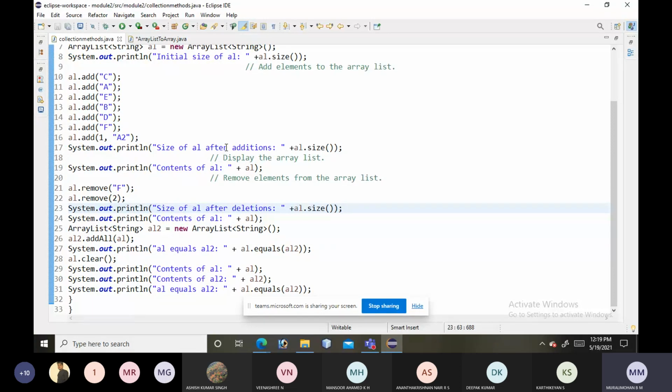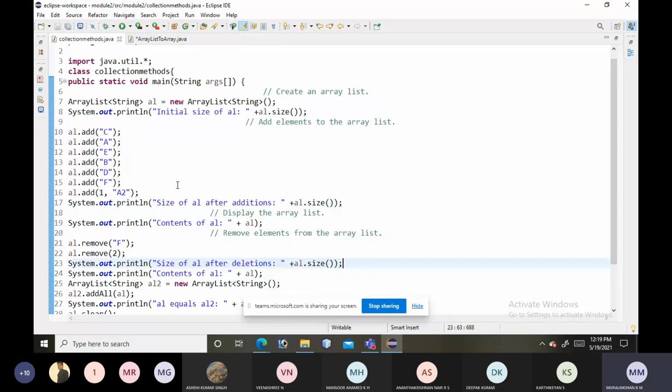I hope this example we learned in the previous class, right? The same example we will take here. You can just see here, we are creating an array list, and we are referencing that array list by the AL, right? So by this AL, we are referring to the array list.